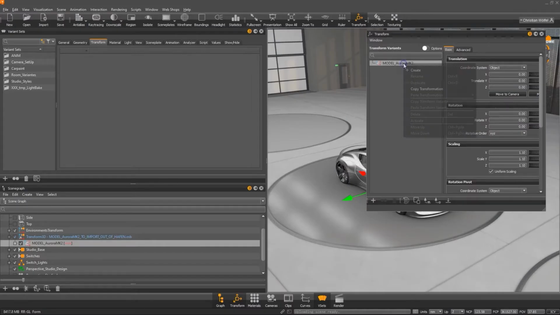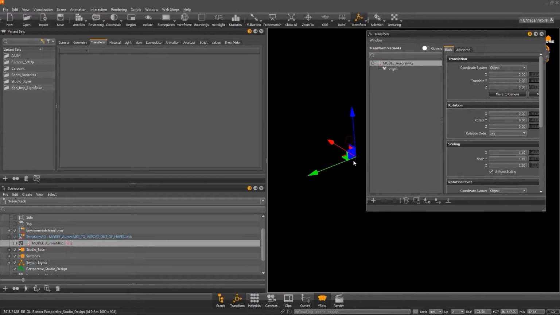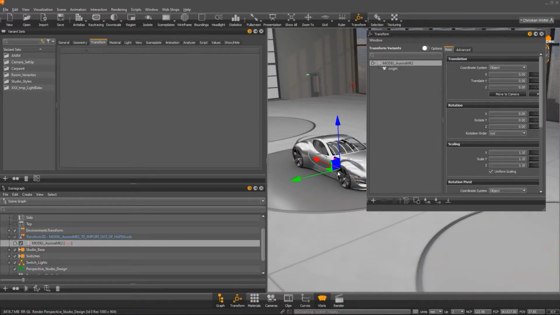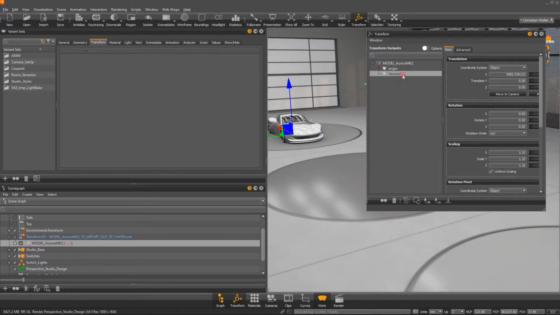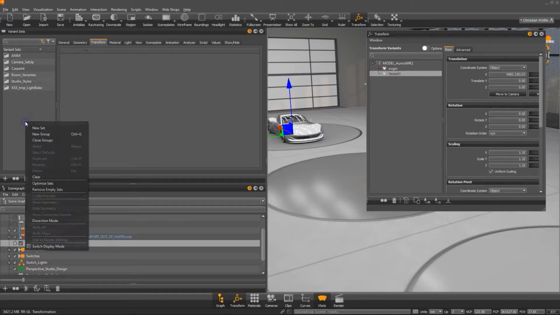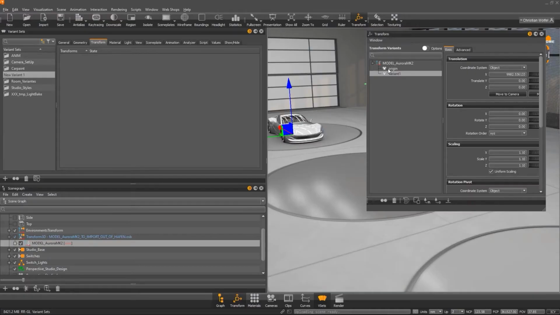Now we can simply define the origin point as the default position, but we can also easily create another variant and assign it to the car. This variant can be dragged and dropped into a variant set.